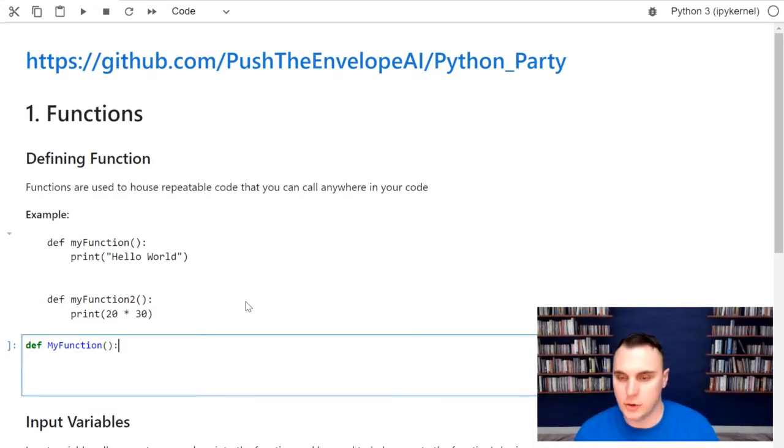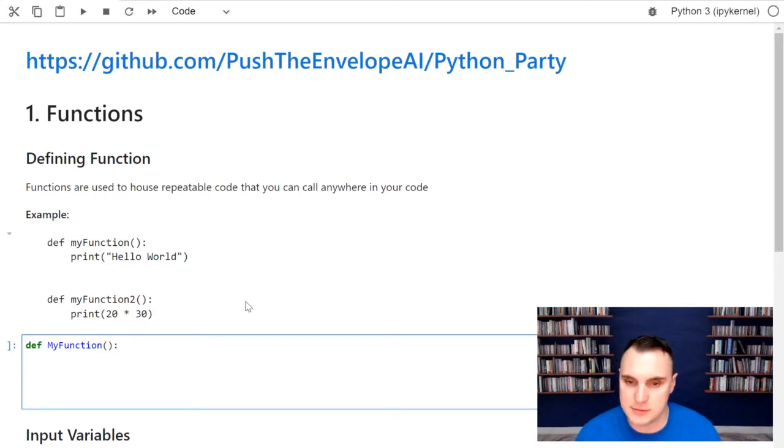Followed by a colon. Now, if you remember using if statements and for loops, anything you want in this function needs to be indented under it. So add that indent, and then this is where you're going to put the code that the function stores. So for now, I'm just going to do a simple print hello world.